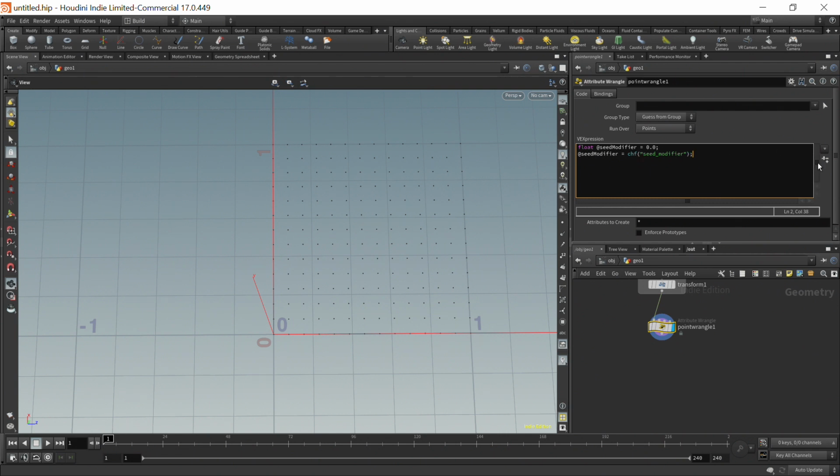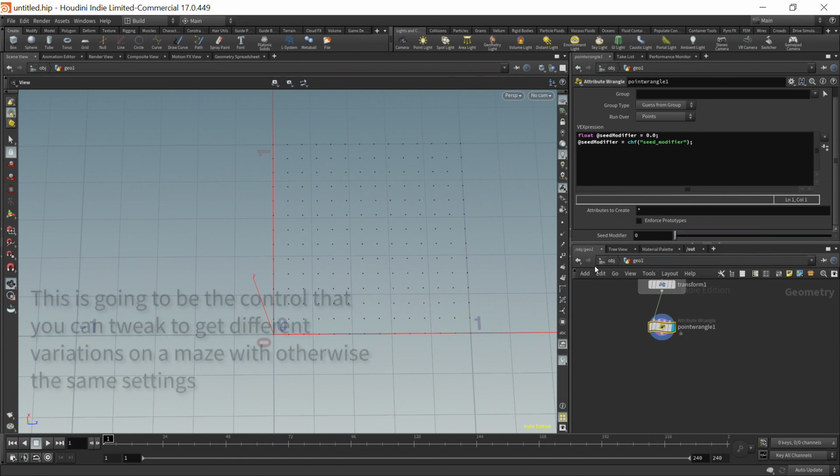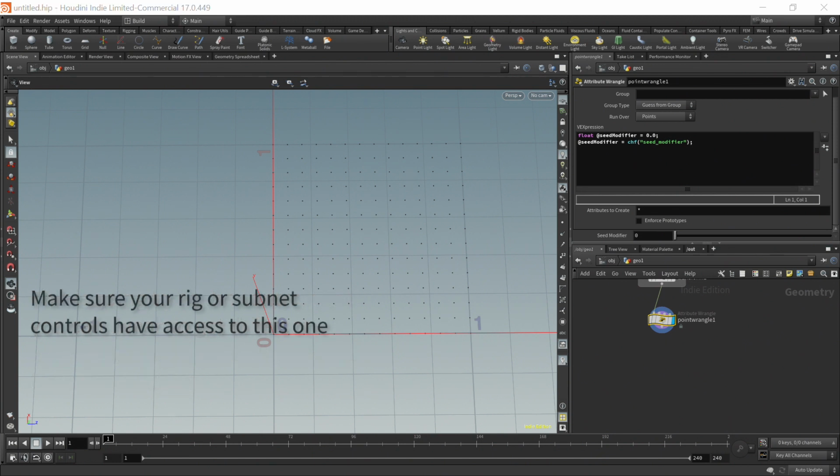So now we hit this little slider thing, and we now have a slider that we can use to change our original seed. This is called the seed modifier because, as you'll see, our seed is actually going to be a little more complicated than this.